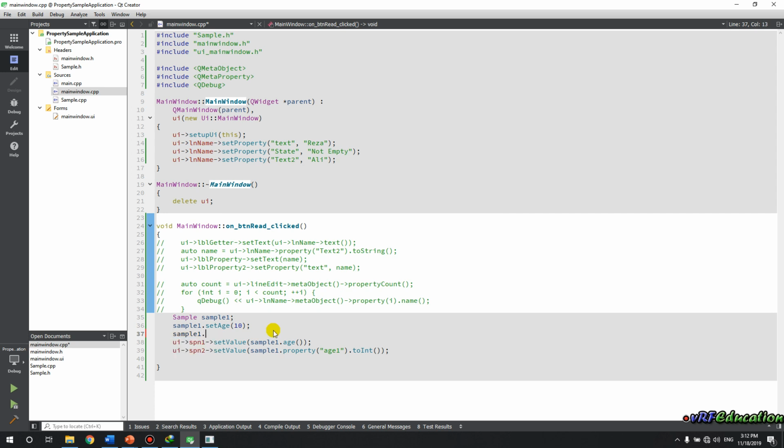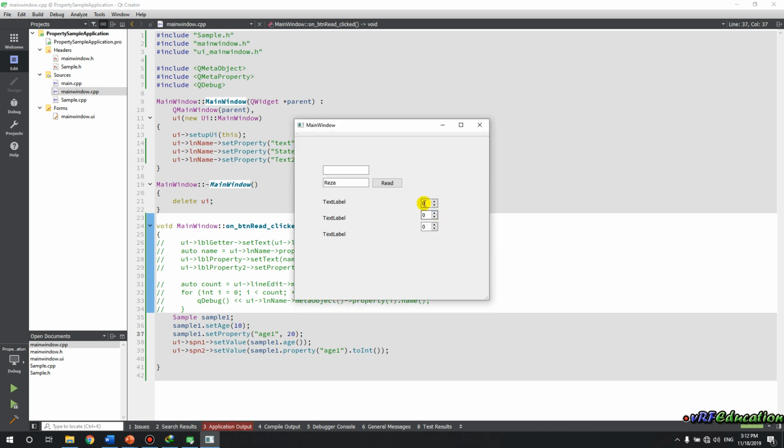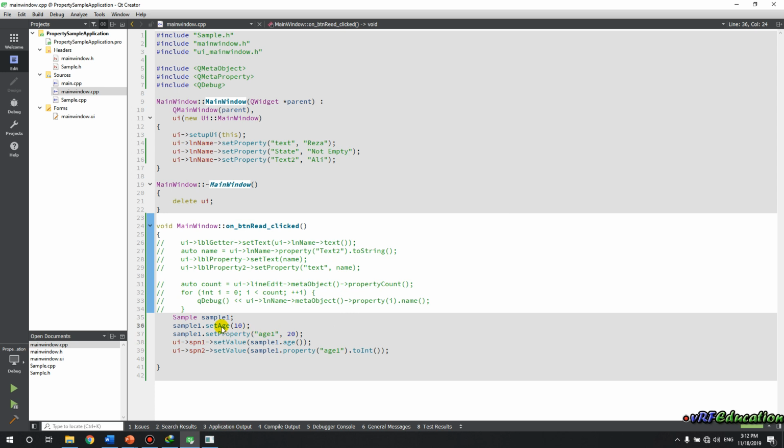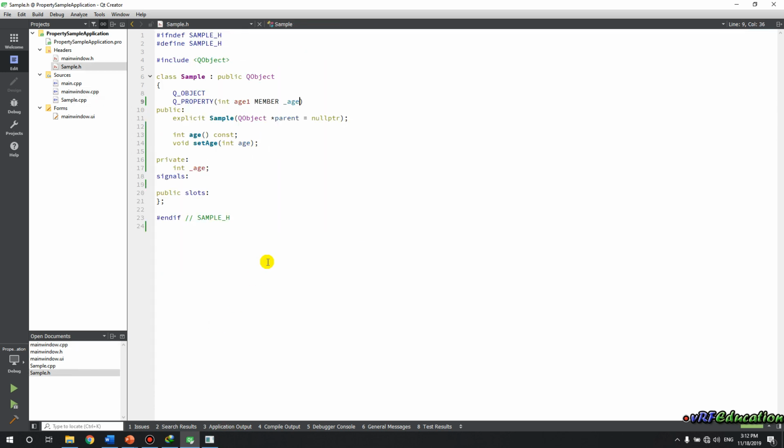I can do this using the setProperty method also. So we call sample1.setProperty for age1 and then assign, for example, 20 to this. This one will override the previous one, and we have now 20 as the value for the first and second QSpinBoxes. Let's check it out. We have 20. Okay, let's go to our class and do some extra options.